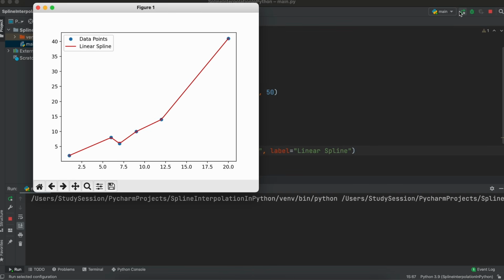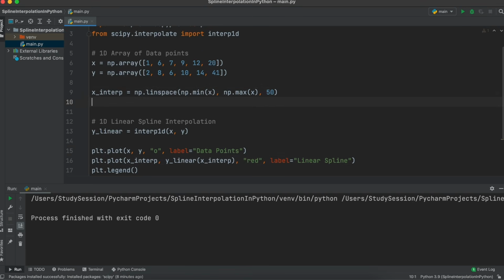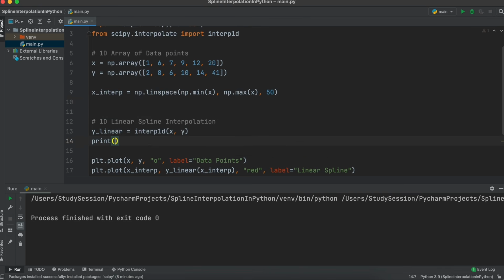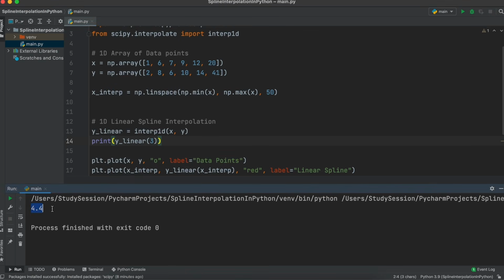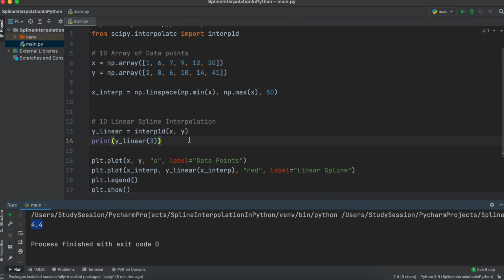Just briefly, if you wish to use the interpolating function to find the output of any given input along your domain, all you need to do is call our yLinear variable and give it an input like so. Running the file, you can see that we are printed the output. This allows you to easily call the function and use it however you need.